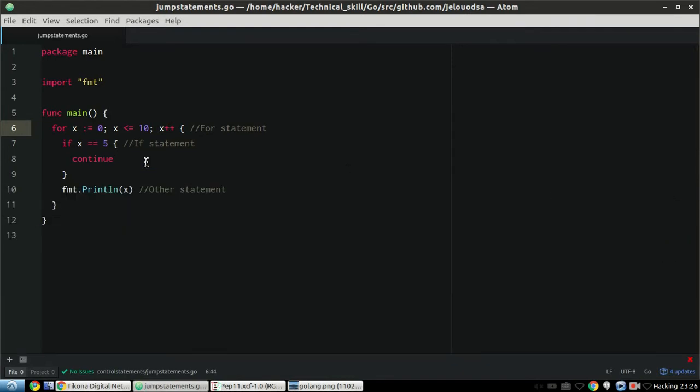5 is missing here because we continued. So when it reached here and found that x is equal to 5, it continued. So instead of going to this statement, it directly went here. So it skipped the following statements, and it skipped out of the current context. Okay, so what if we give break? Let's see the difference.